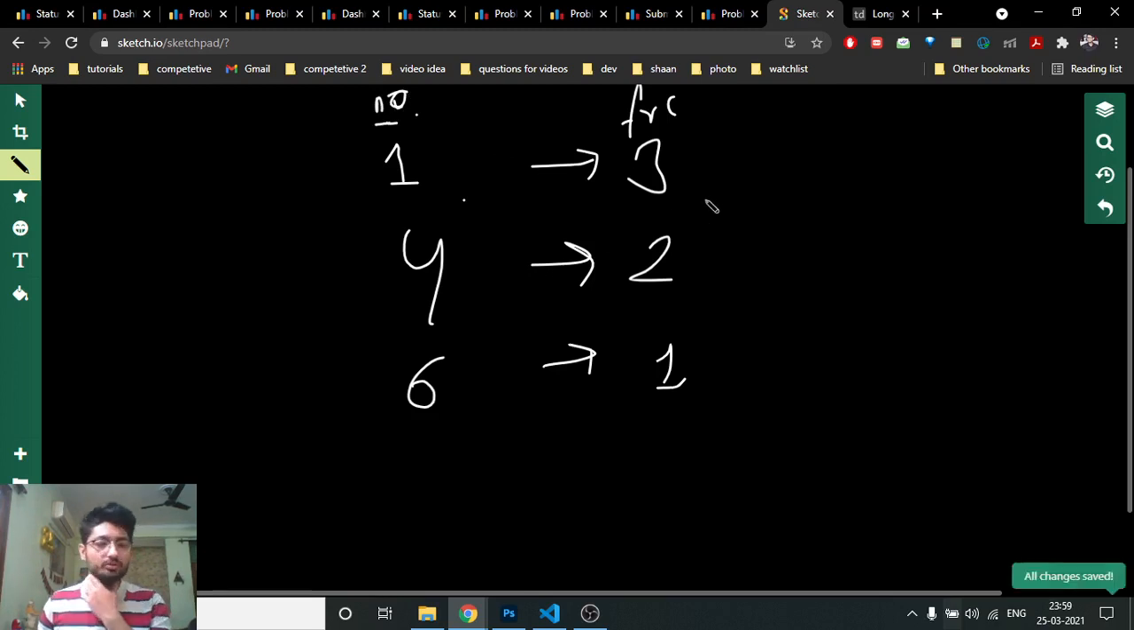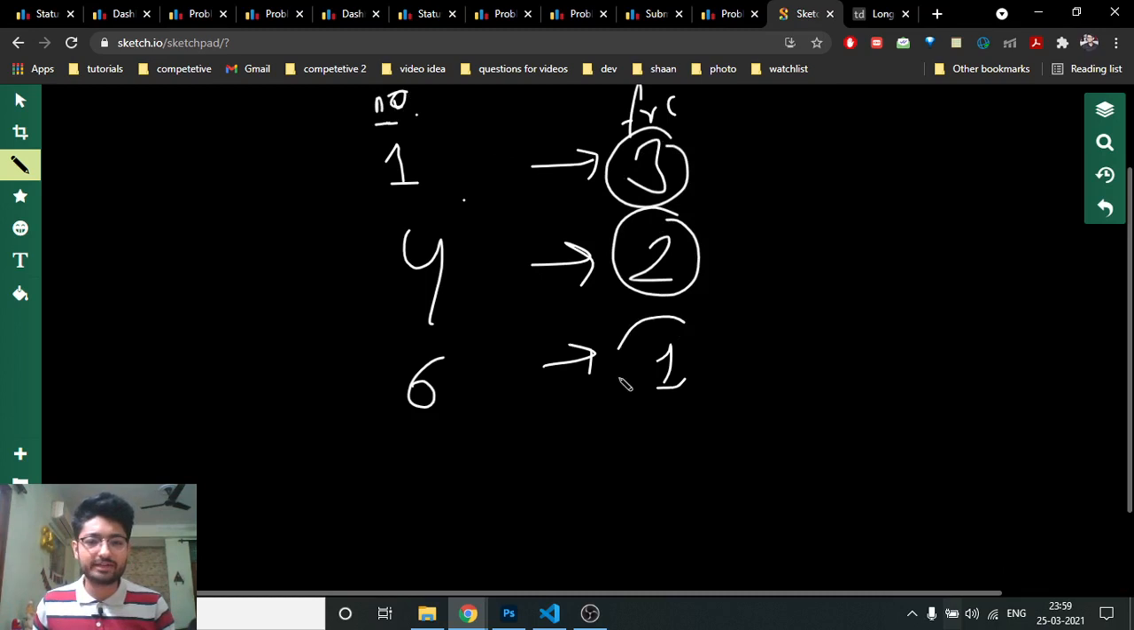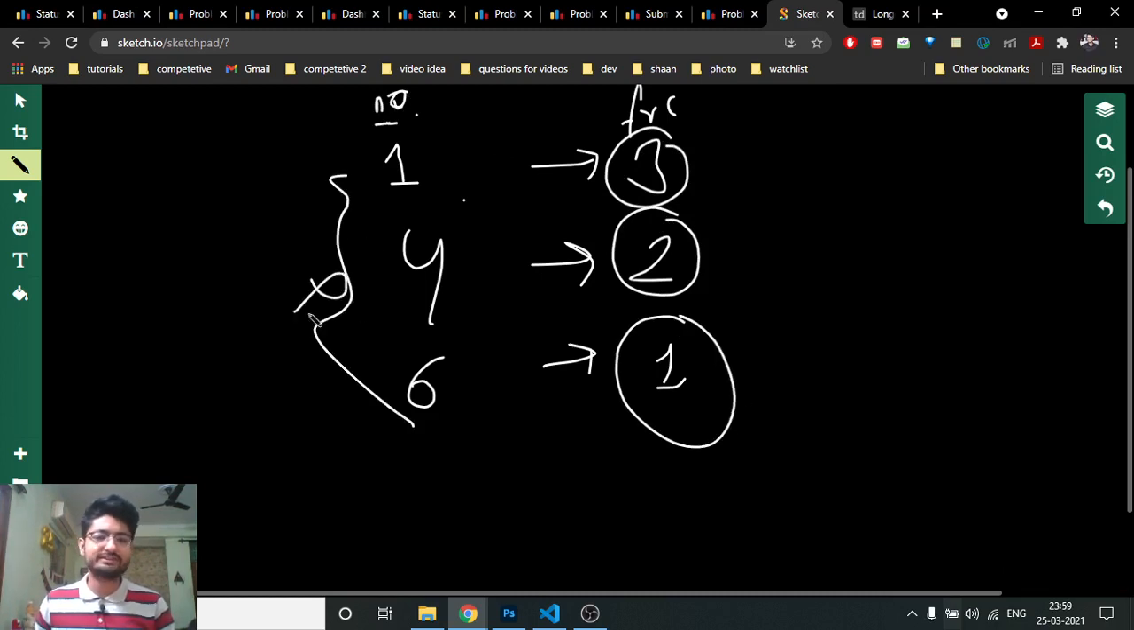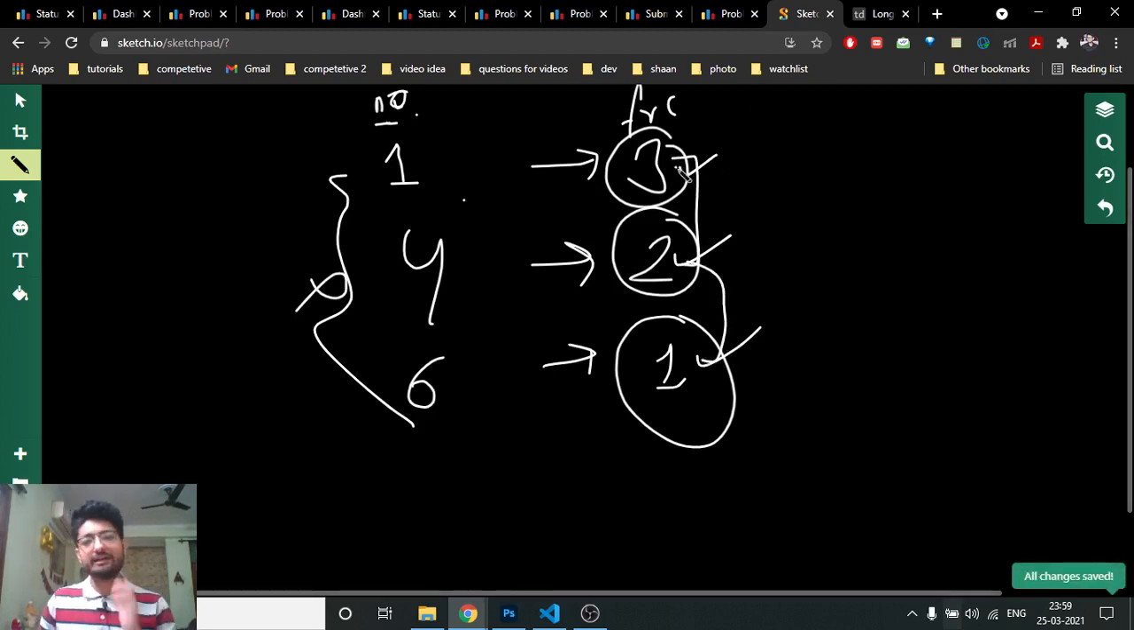Now I don't care what the number actually is, I just care about the frequency. Why? Because I just have to choose pairs from these numbers such that I get the minimum remaining. Okay, so let's assume that I choose this 3 and 2. Obviously 3 and 2 are different elements, which means there is one element which has a frequency of 3, and there is one element which has a frequency of 2.